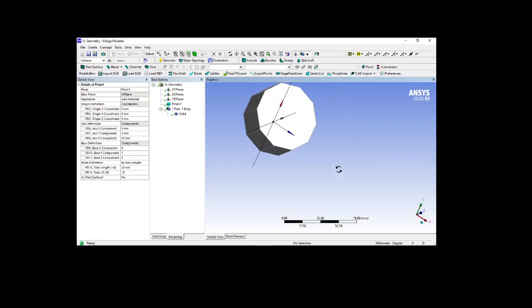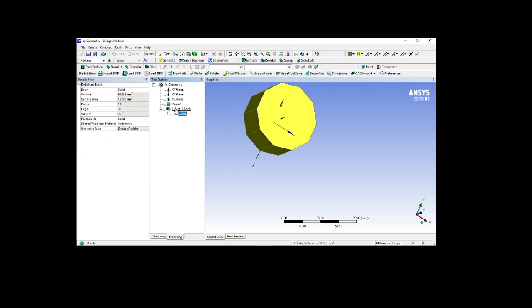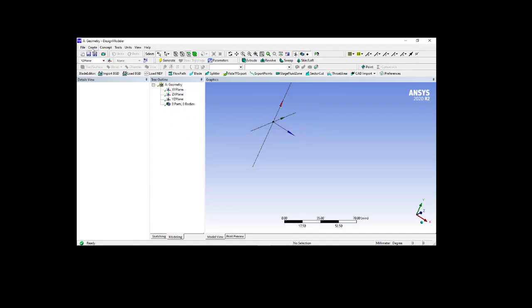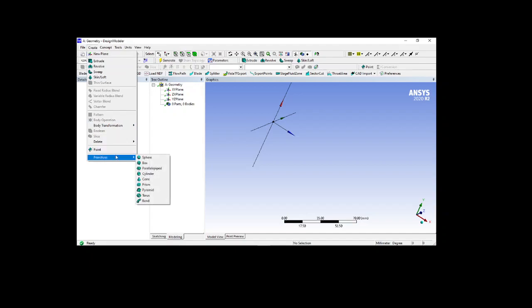These are all ready-made shapes available in the design module. Okay, I will delete this. Let me go to another section, that is the pyramid.